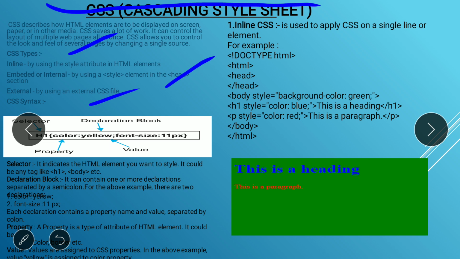Okay, internal CSS is also called the embedded CSS.